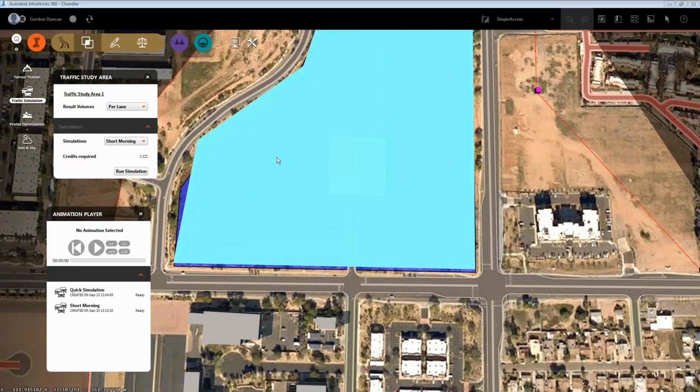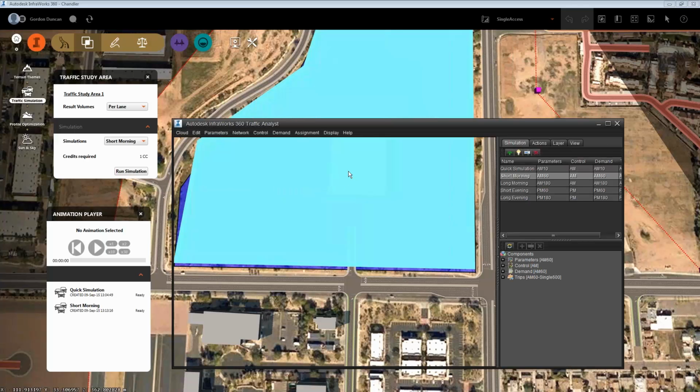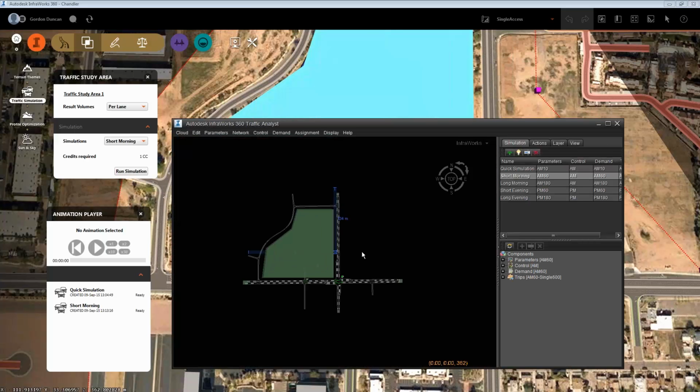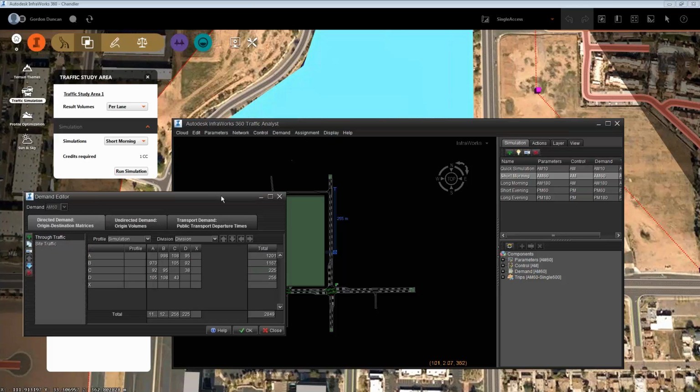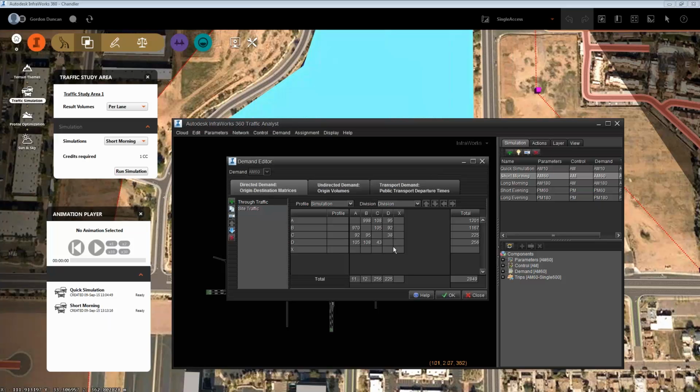So here, when I open the Traffic Analyst panel, one of the things I've done is I've created a new demand zone for the site. So you see when I go into the Traffic Analyst panel, you can see that the site is in there in the central area. If I go into the demands and show the tables, there are two tables here.